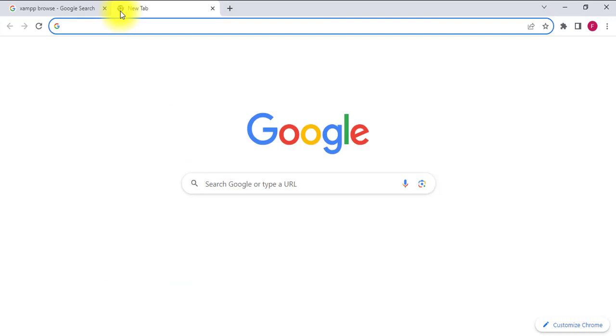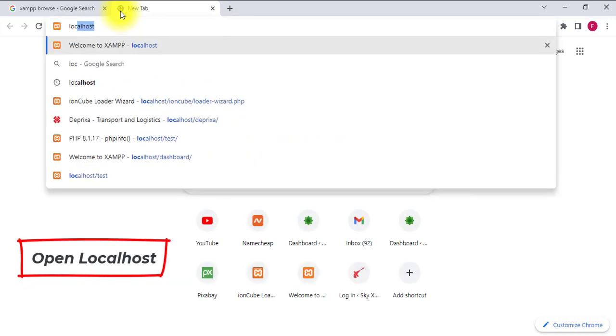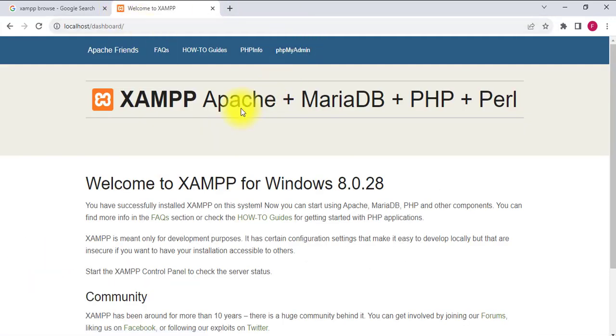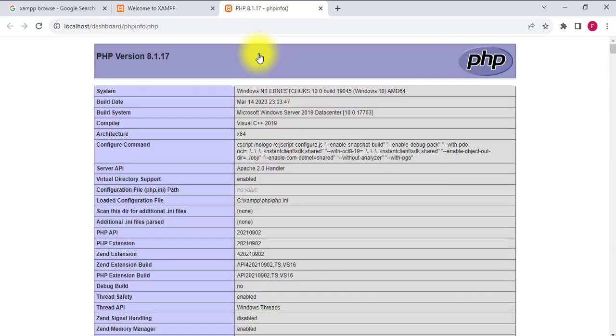When I open up localhost, you can see it right here. If I go ahead and click on the PHP info, you can see that I'm currently running PHP version 8.1 over here. So let's say I want to change this PHP version 8.1 to 7.4.